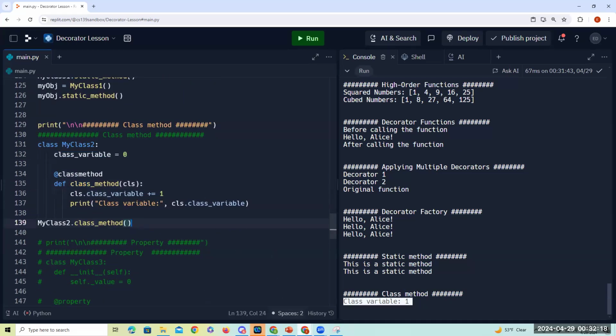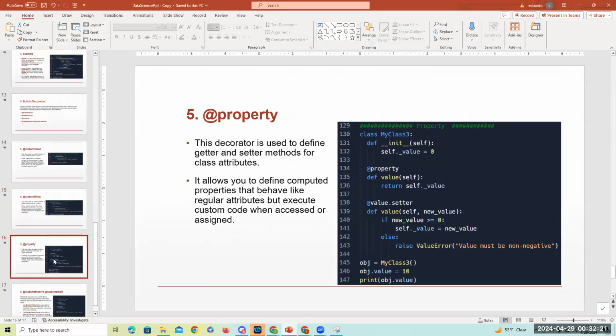Right, and so let's check the next part. The property is a proper way of creating our getters and setters. A property allows us to be able to do it, and it's kind of like a getter. And then for the setter it will be value dot setter. So it's practically our getters and setters, how you can actually access those values without having to call the actual method.